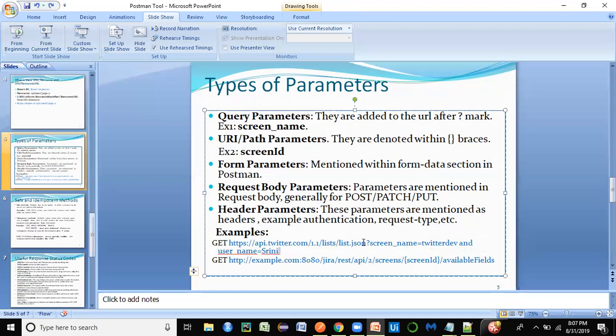So for them, this particular one would be considered as your URI or path parameter, because you're able to reach the resource just using this path. And what follows after that question mark is nothing but your query parameter. So I hope you have got this understood with these two examples.